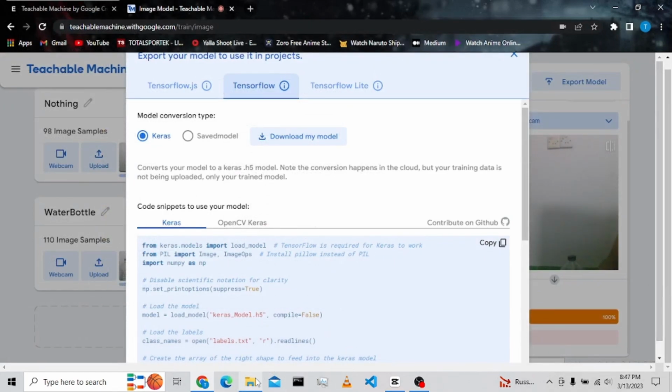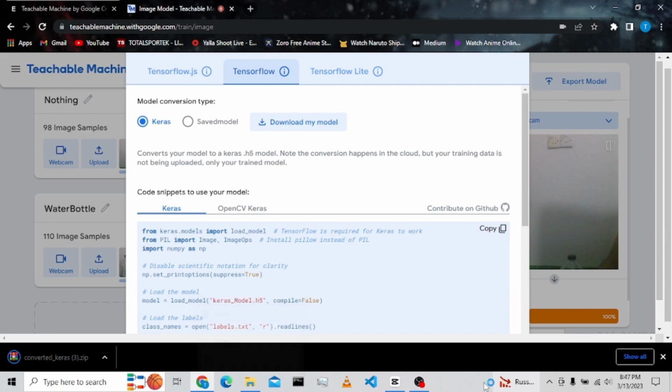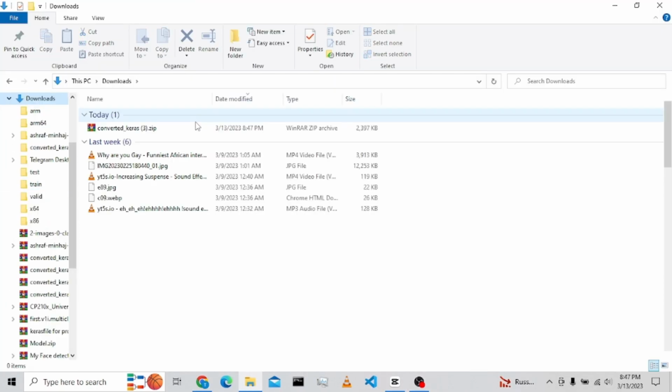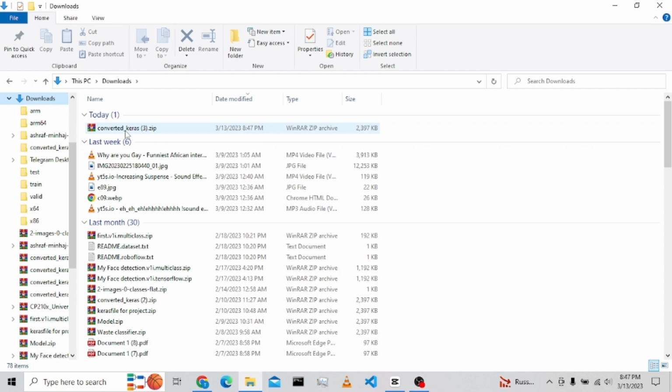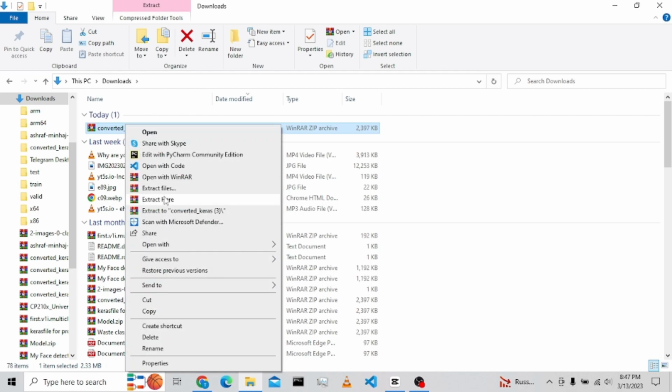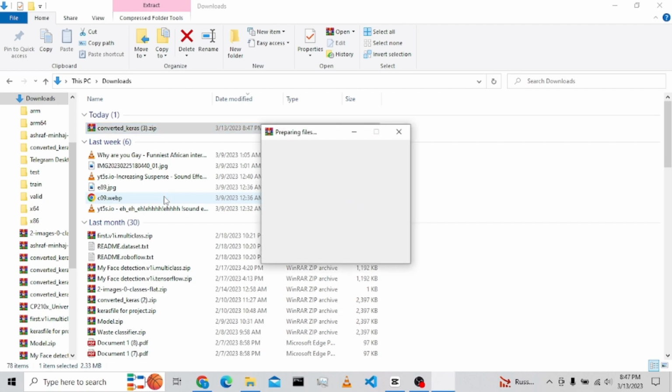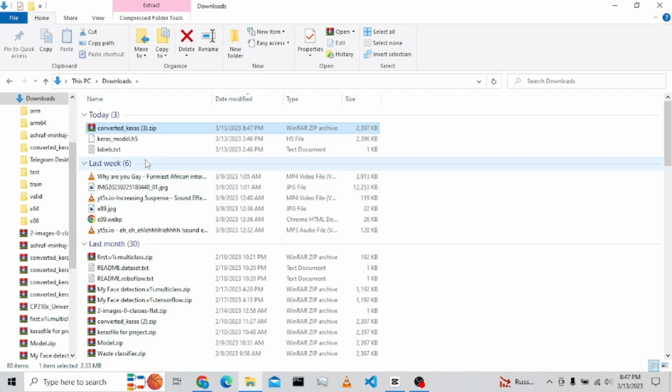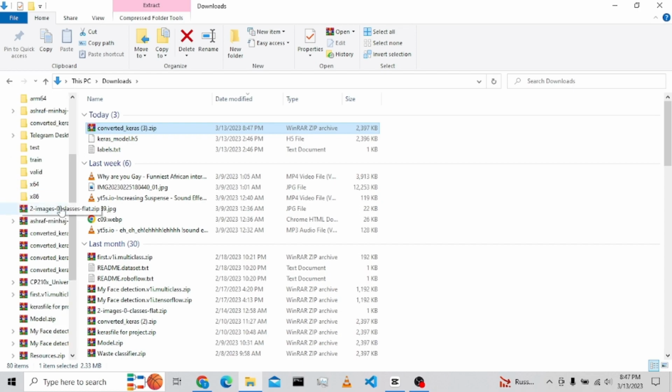And after you download it, when you go to the downloads, and here it is, the converted Keras. We're just gonna extract that. Extract here. And it will give us two files. One is keras_model.h5. This is the trained model, and those are the labels. So yeah, that's it. Congratulations, you have trained a machine learning model. So our next step is creating or just testing it in our code.